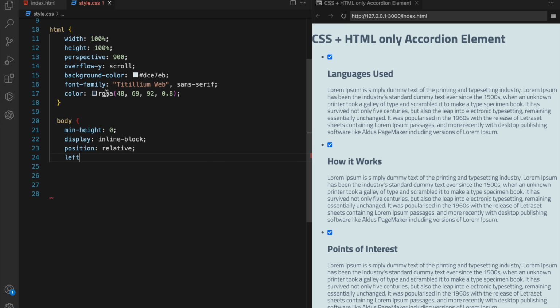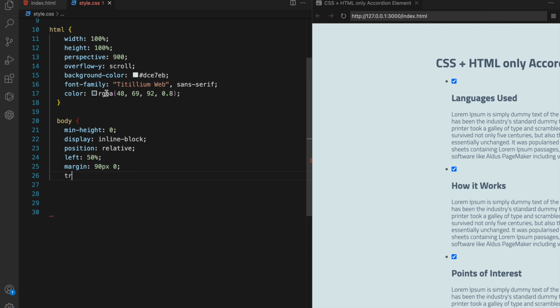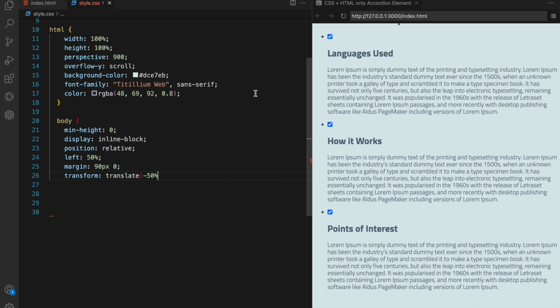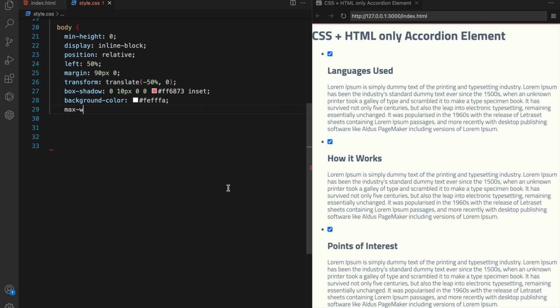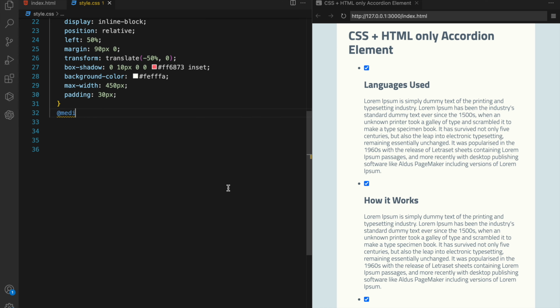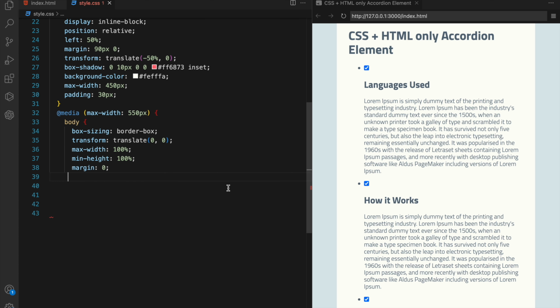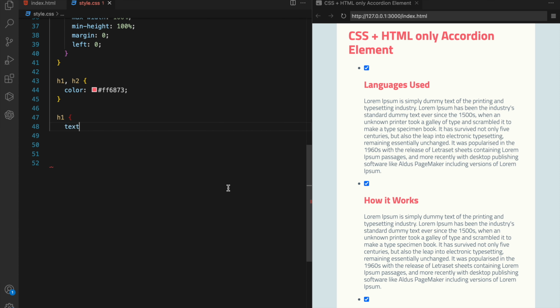This section sets some basic styles for the HTML document, including the width and height of the document, the perspective for 3D transforms, and the background color and font for the document. This section sets styles for the body element, which is the parent element for the accordion element. It sets the minimum height to 0, makes it an inline block element, positions it relative to its parent element, centers it horizontally using the left and transform properties, and applies a box shadow to the top of the element. It also sets the background color, maximum width, and padding for the element.